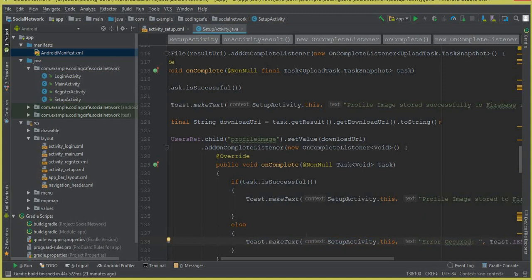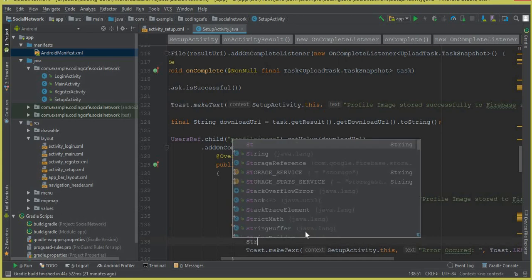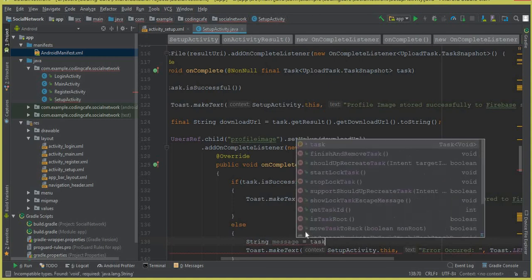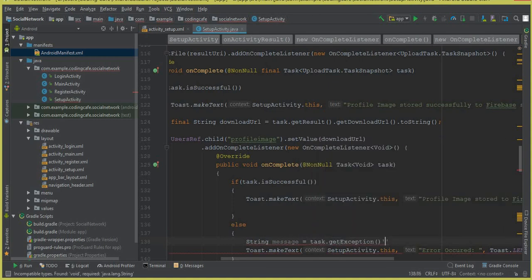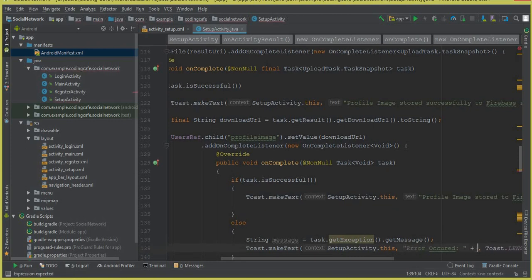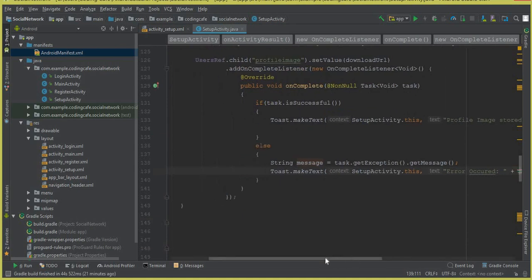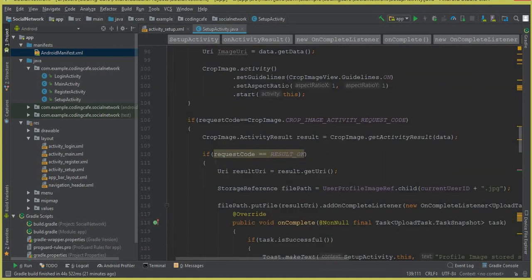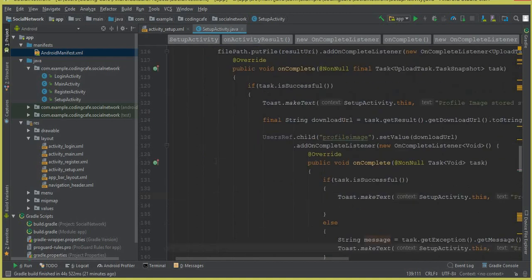And we also need to tell the user the error type, so we can get that too. So we can say string message equals task.getException().getMessage(), and pass that message variable here. That's it. So yeah, that is all about our image. Now you can see that we have done it successfully.